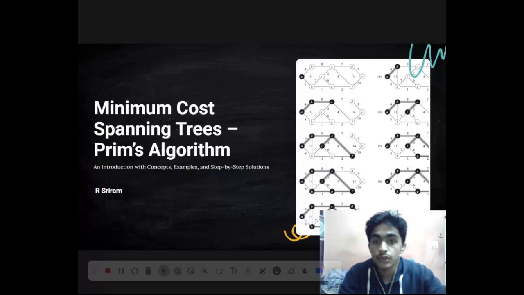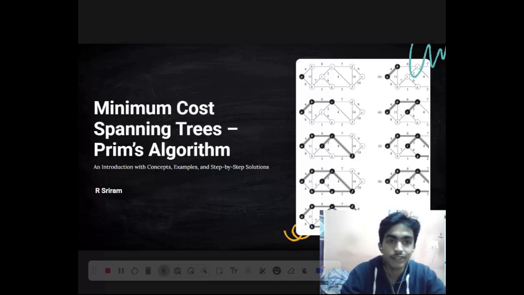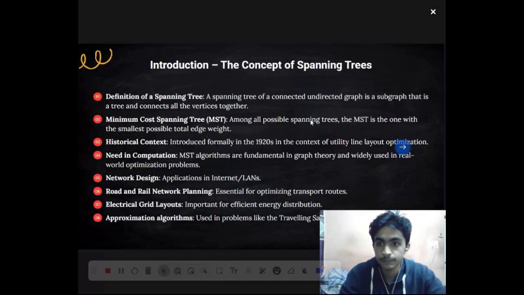Okay, so hello everyone. Today I'll be taking you through one of the most important algorithms in graph theory, which is Prim's algorithm, used to find the minimum cost spanning tree or MST. We'll go through the definitions, concepts, and real world uses.